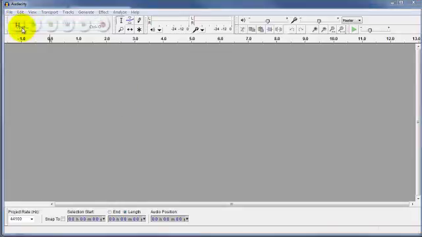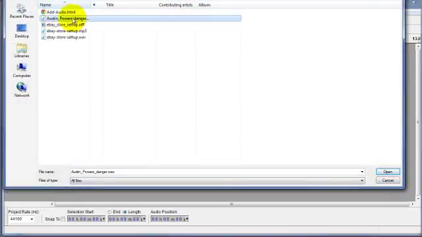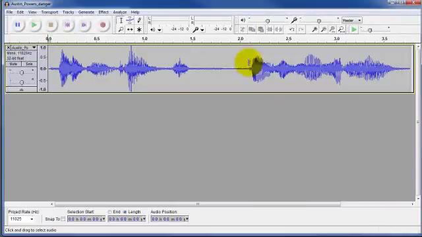Come over here to open. This is an Austin Powers little quip that I got from a free WAV file site online. Click on open, and there it is. Not much to it. Click on play.